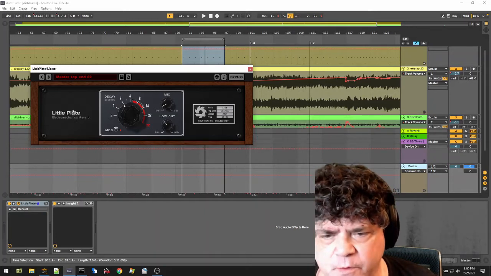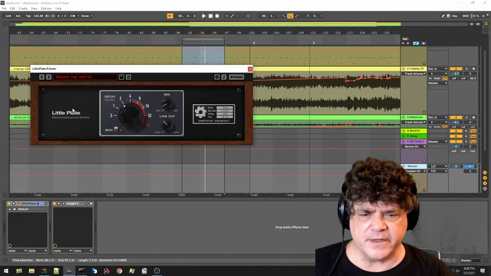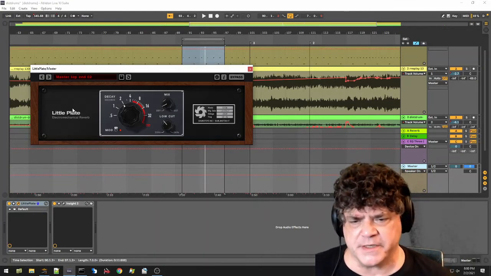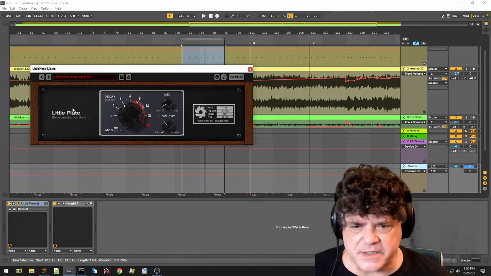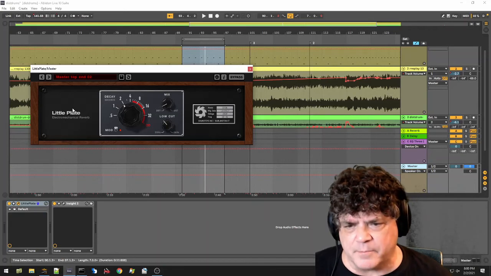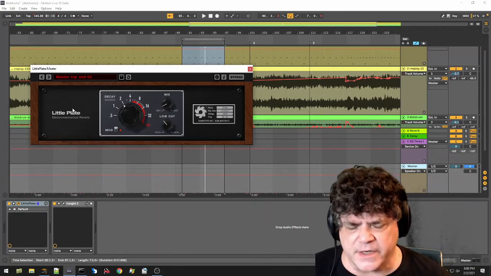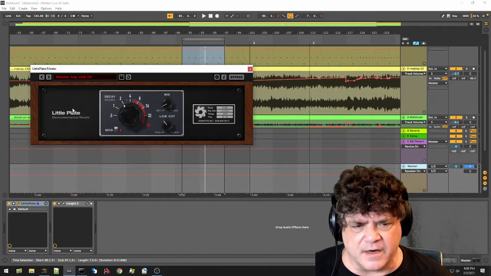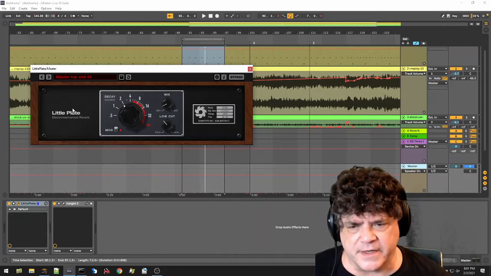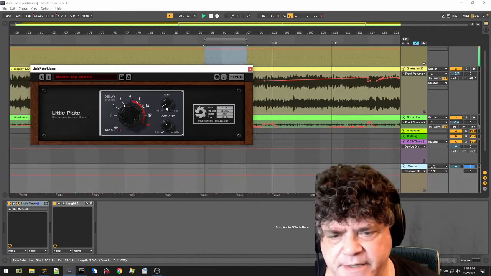SoundToys was giving away theirs and Arturia was giving theirs away as part of COVID promotions. Now they're $99 a pop. So if I were going to buy one, and I might actually own it, I would get Valhalla's reverbs. He's got three or four different reverbs, and get the one that includes the plate. I'll demonstrate it.